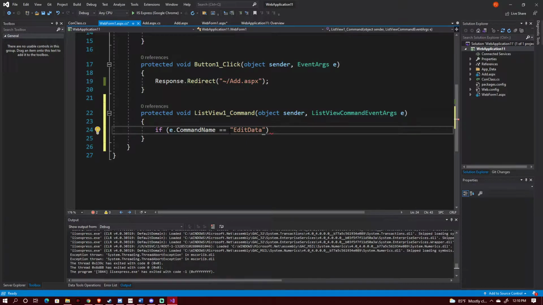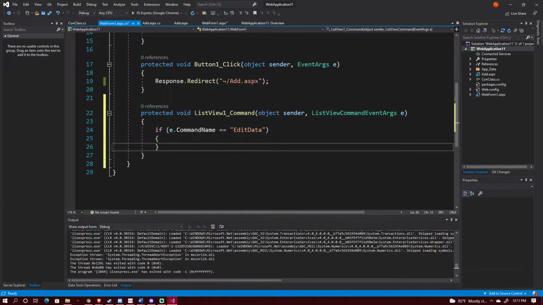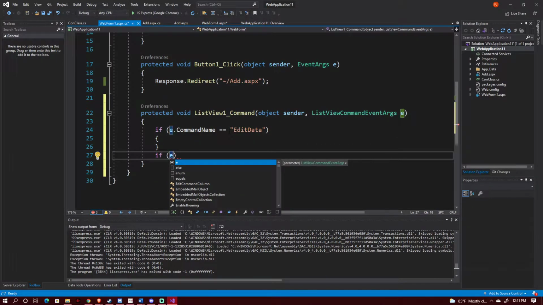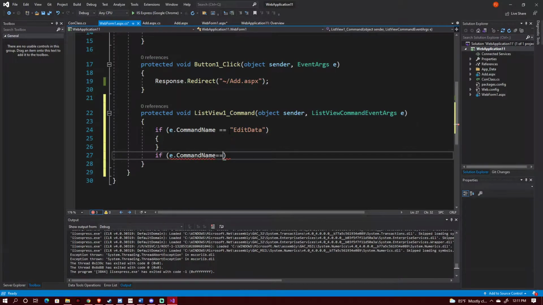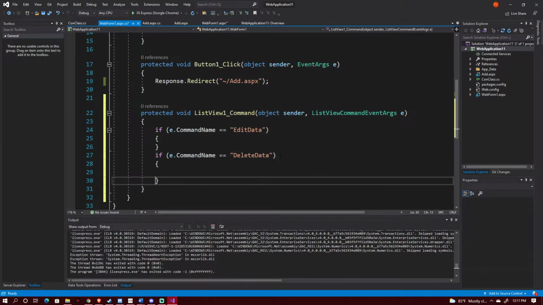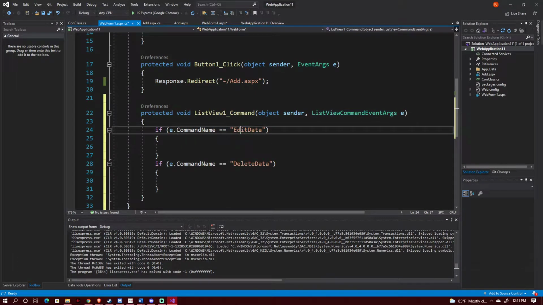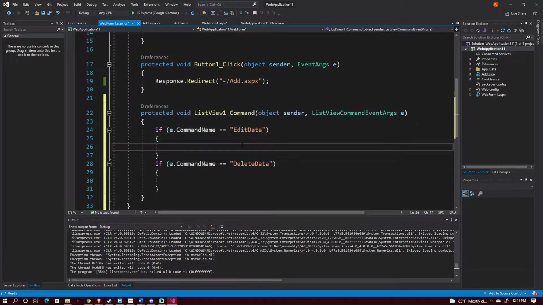Okay, so since we did click, let's say for example, the edit button, then this means that it will execute this code. However, on the other hand, if we do click the other one, then we should be stating that if the command is to delete the data, then it will execute this one. Okay, so the E represents the command event here. So that's what the command name is. Check what it is that we want to execute because we clicked on the list view.